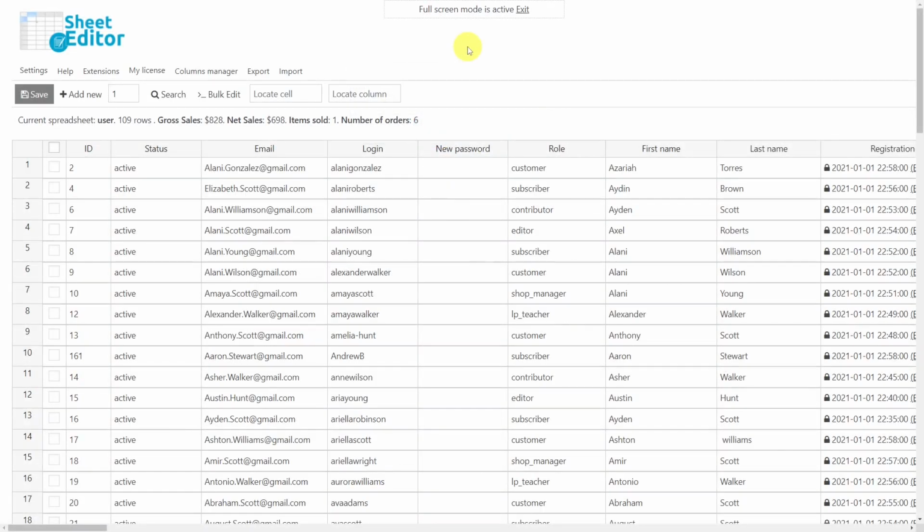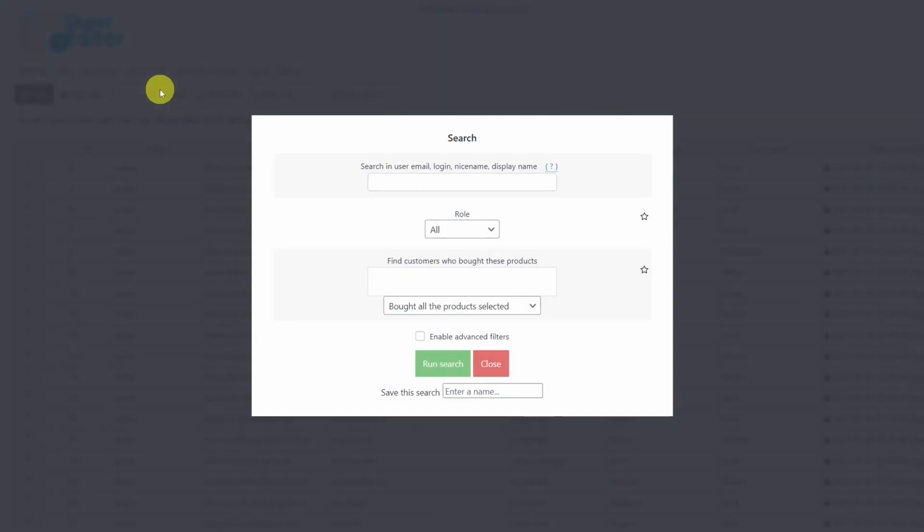We're pretty sure that most people don't want to reset all their users' passwords. That's why we want to show you how to filter users so that you reset passwords only for the users that you want to. For this, you must first open the search tool.